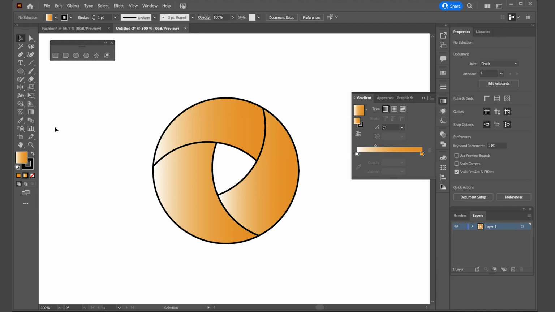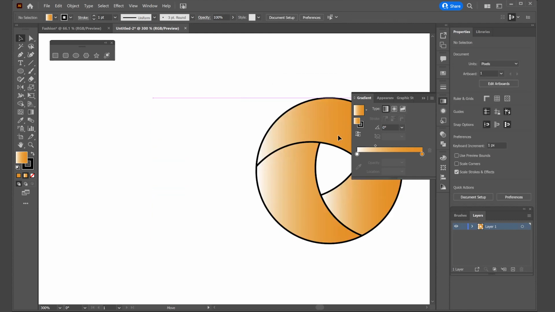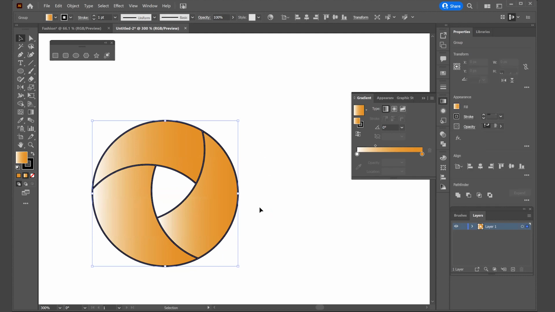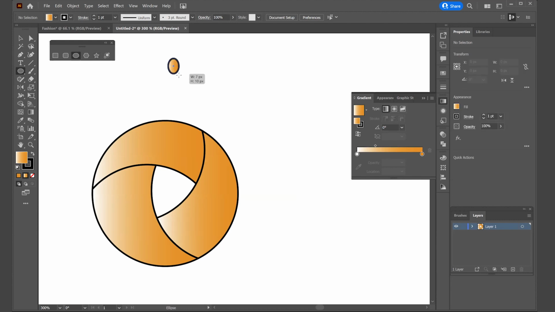Okay, and we also have another similar tool which is the Pathfinder tool. So let me combine this first and make it a group. Now we have this one shape. Now come to the Pathfinder. For the Pathfinder, I'm creating some more circles by pressing and holding the Shift key.